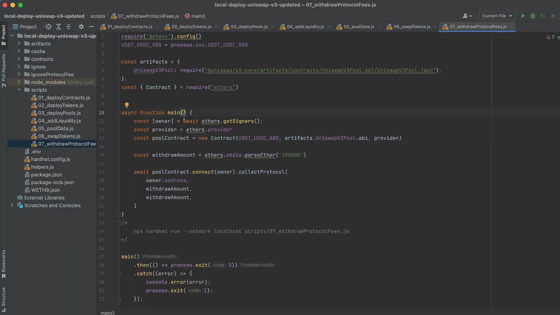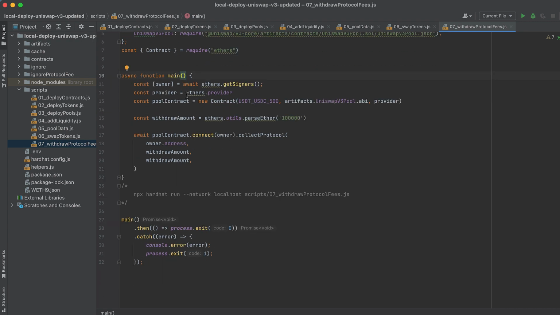Now it's time to collect our fees. We'll only need the pool address here because that's the only contract we'll initialize. And the pool artifact for the same reason. Import contract from Ethers so we can initialize that contract. Get the owner signer from Ethers, as well as a provider, and initialize the contract for our pool.